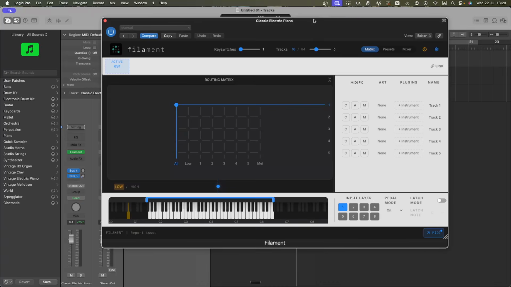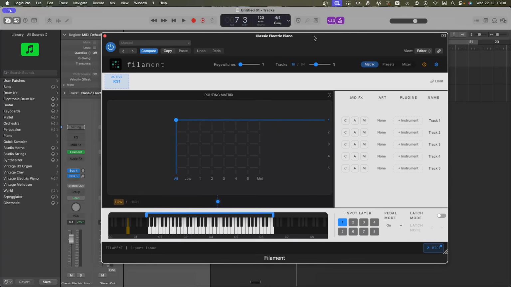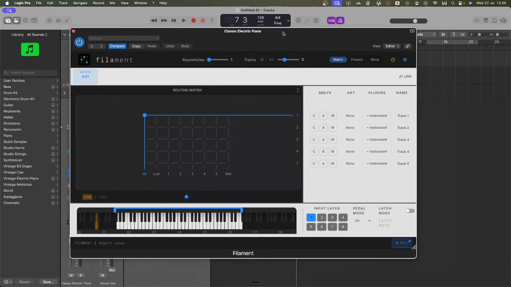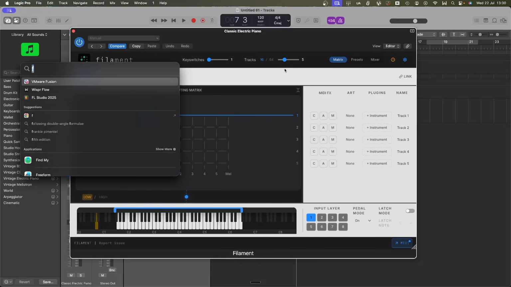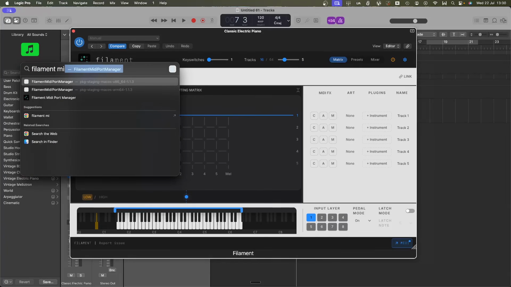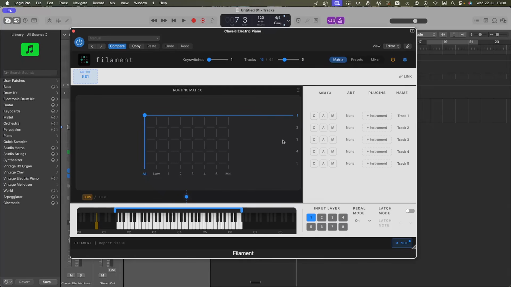So accompanying this, we have a small helper application that you can either use the ports that you already have on your setup, or you can run the Filament MIDI Port Manager, and that does not have a window or anything. It simply runs up here at the top of your screen, and you can just change the number of ports that it has open. You can restart them, you can quit. It's a very, very simple application. It's not going to clutter up your desktop.